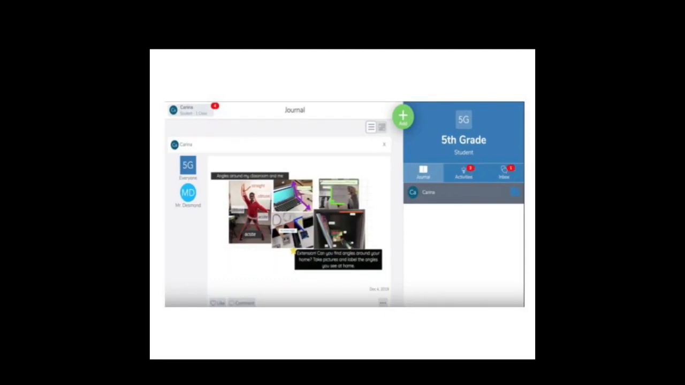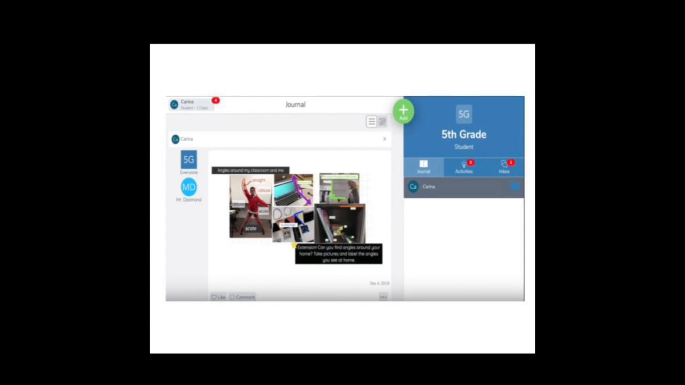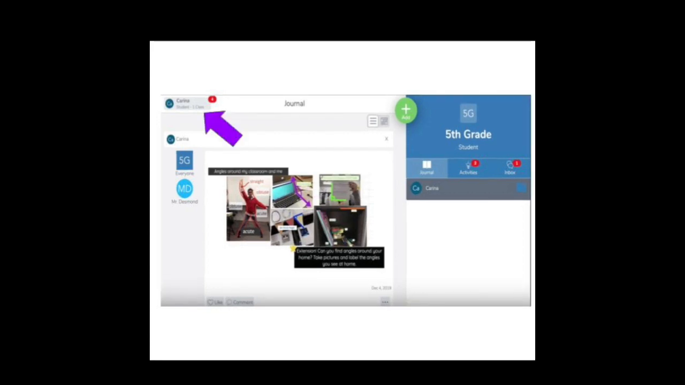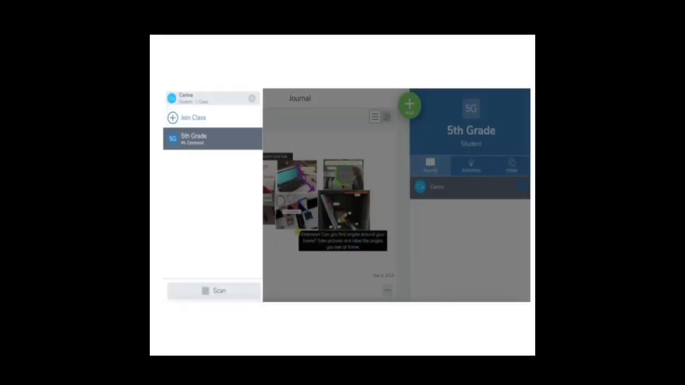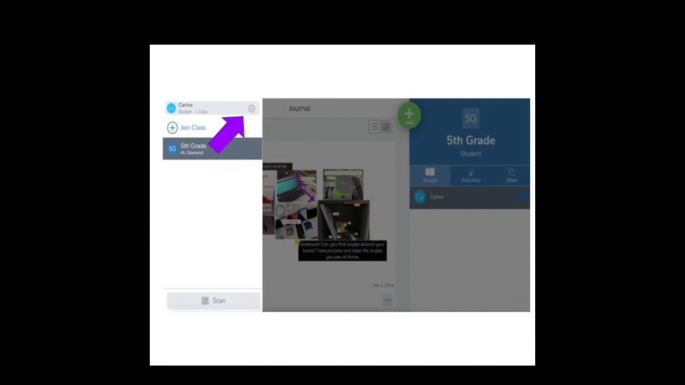Speaking of home, if there is more than one of you super students using Seesaw for home learning on the class app or website, you will need to be sure to log out each time so both kids can use their personal home learning codes. To do this, tap on the top left corner of your screen here. Then click the gear by your name up here.